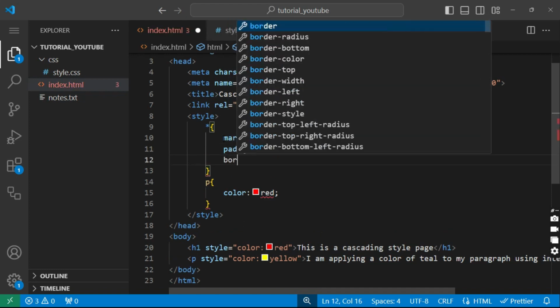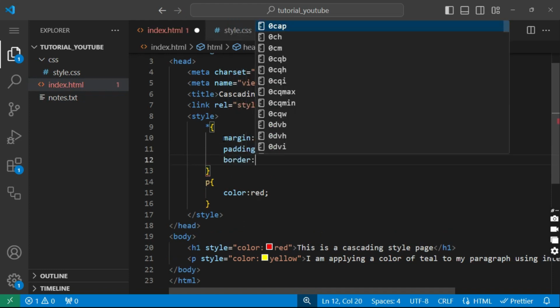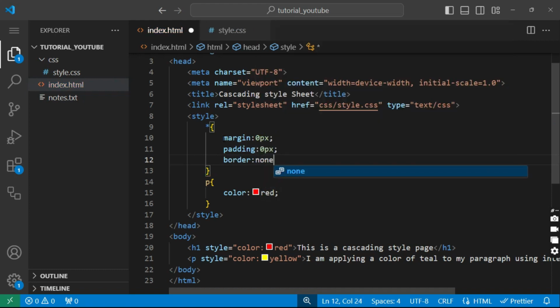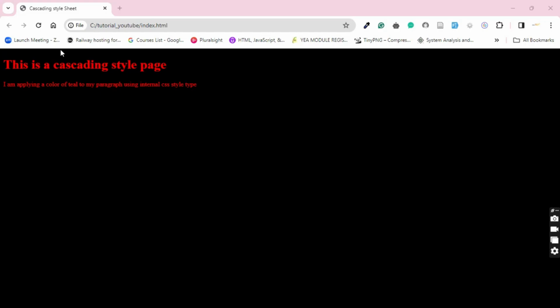Then let's say border, we don't want any border. So this will reset the page to a default state. By this, you see, we don't have any borders or margins or paddings around our text. So in effect, Chrome applied an auto styling to our HTML file. That is borders, padding, and also margins.